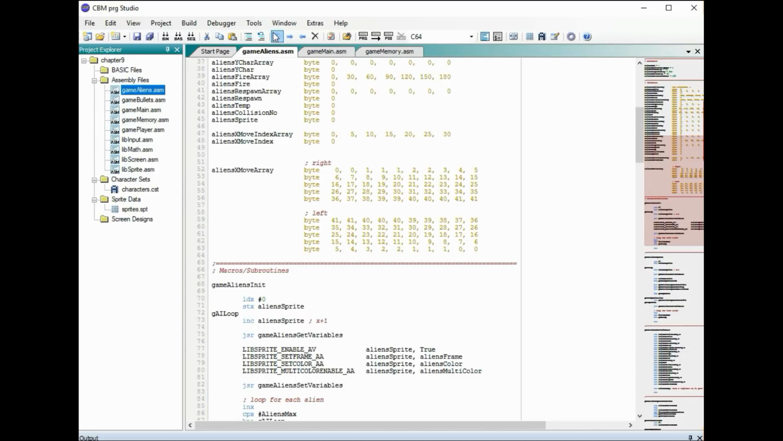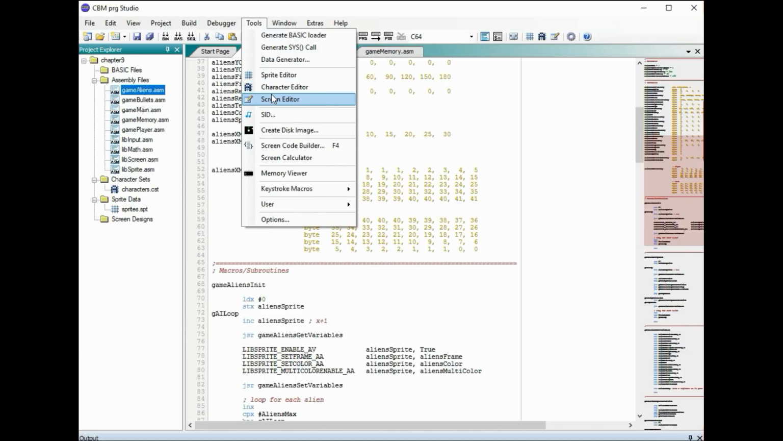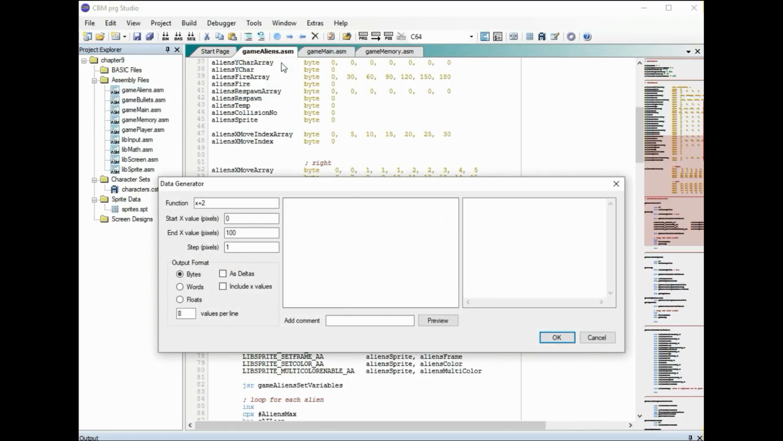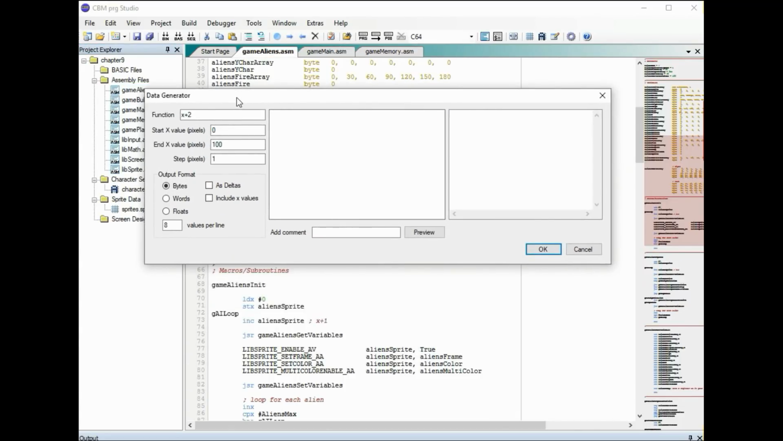And then this really cool thing here that he talks about on page 55 also is this tools data generator, which I never really used before, but you can plug in formulas and it will give you values on the right side. So if you plug in a function up here, this can be used to plot, let's say you want the aliens to move in a cosine fashion or a sine fashion. This will create that array for you.